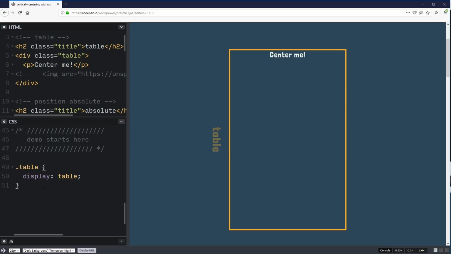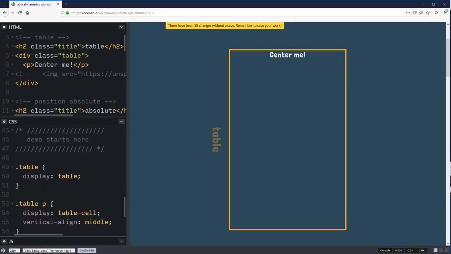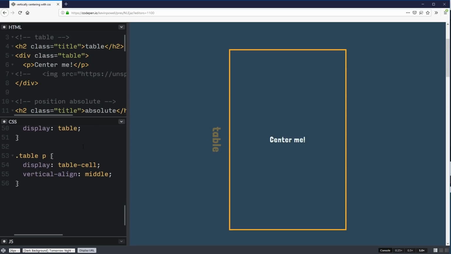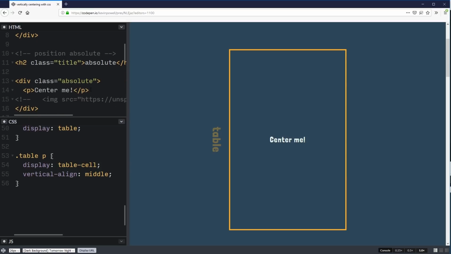So I have my div there is my table. And now I can say that the paragraph inside of my table is actually a display table cell. So it's going to act just like a table cell. And that opens up the vertical align and that we can set to middle. And just like that, I am vertically aligned. Now this is a really old school way of doing it, so we probably don't want to be using it, but this reminds me of one of the first ways we would do it. Nowadays though, there's a lot better ways of doing it.